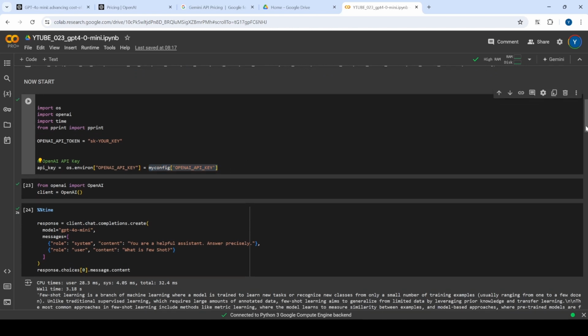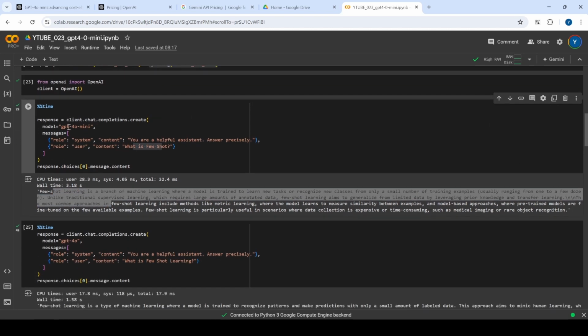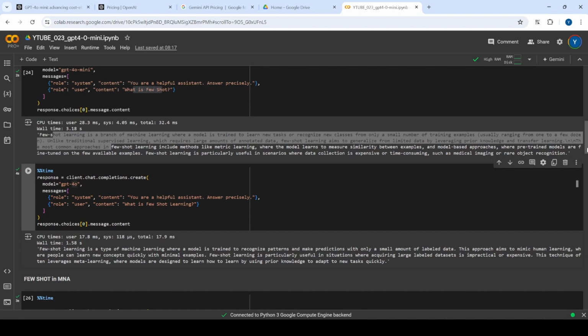Now, here is the example. With the chat completion API, we just asked it, you are a powerful assistant, answer precisely what is few shot. And this is the answer which we received. Few shot learning is a branch of machine learning where a model is trained to learn and so on. The same question I asked with GPT-4o. So, this is GPT-4o Mini, but this is GPT-4o. And the same question is asked. And definitely, the response is different. And it seems this response is much better.